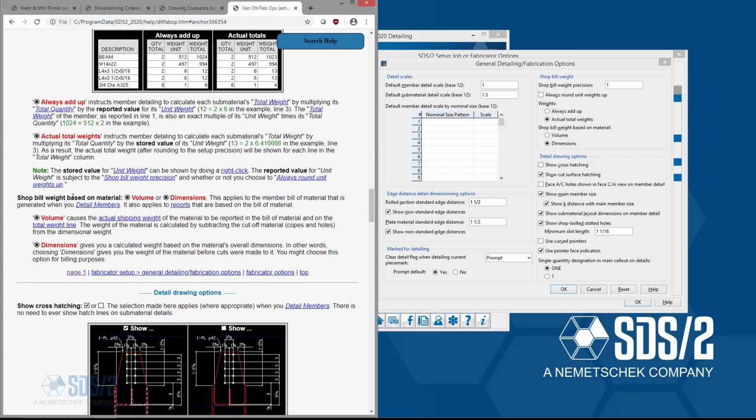And then do you want your shop bill weight based on volume or dimension? Volume looks at the actual solids in the model and removes any cuts, copes, holes from the actual volume and calculates the weight based on that. Dimension is simply the dimension of the piece times the weight per foot or the weight of the plates, and it'll give you a weight based on just the general dimension of the plate. Typically, this is referred to as a fabricated weight for the volume, and this is just the dimension weight or the non-fabricated weight. And this is what you basically have to buy. This is the weight after it's been created. What do you want the bill weight to show as?